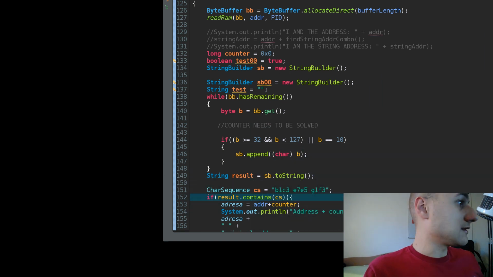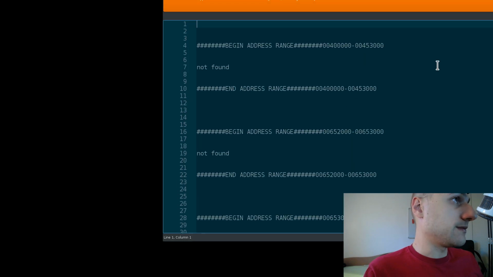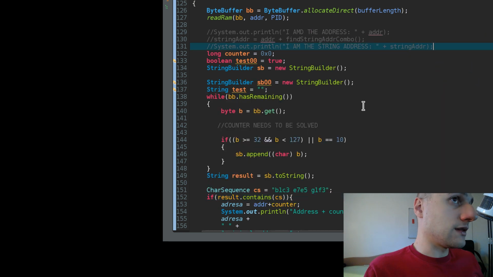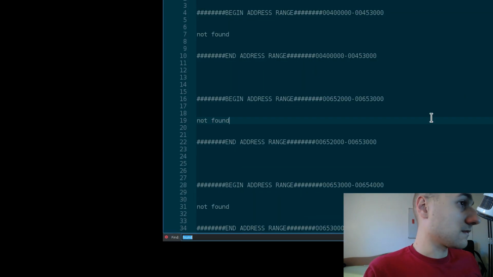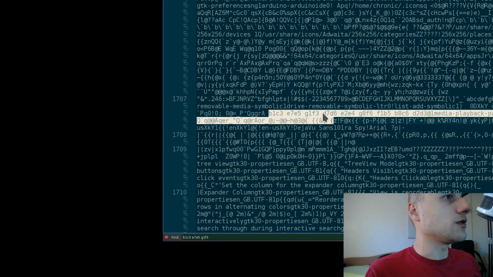Let me just open the file up and get this line here. And there we go. So I get all the moves. So it's B1, C3, E7, E5, G1, F3, etc.